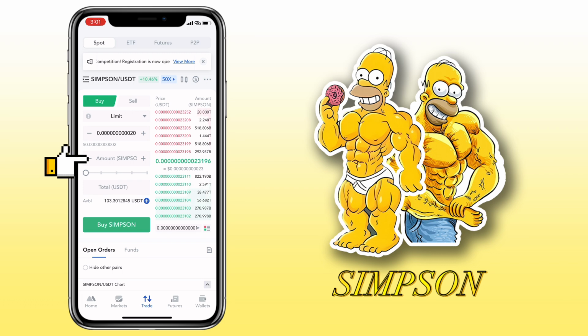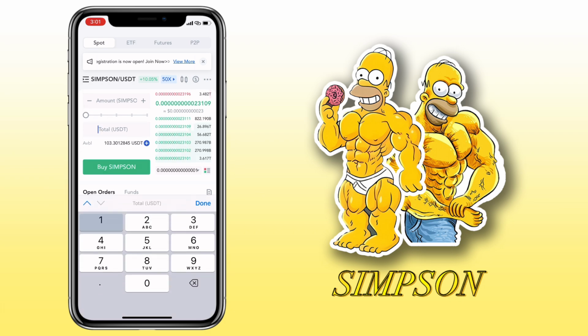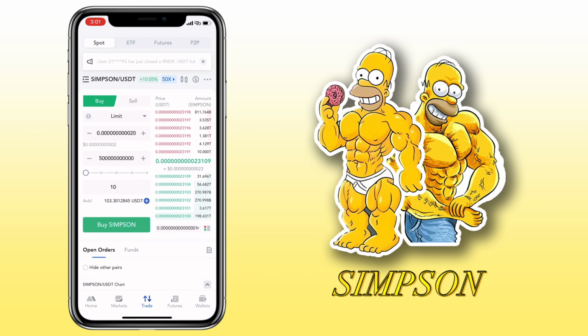And here is the amount of tokens you want to get. Since Simpson coin requires huge numbers, just input here the total USDT you want to use. Let me put $10. Once all is set, you tap Buy Simpson.